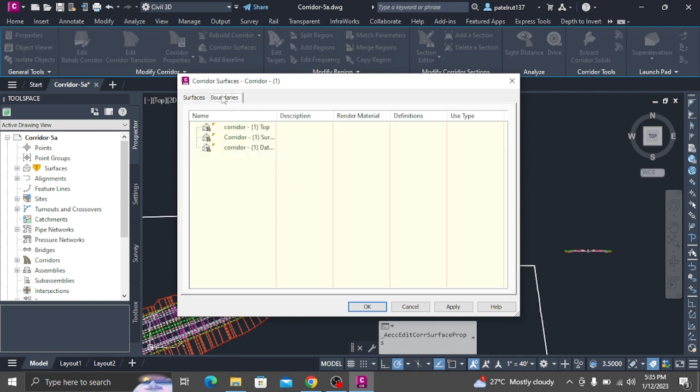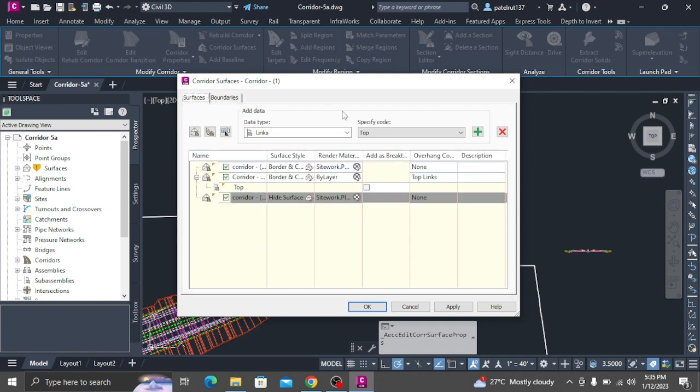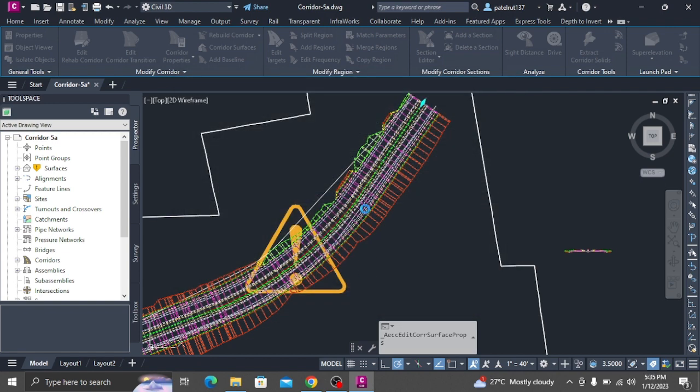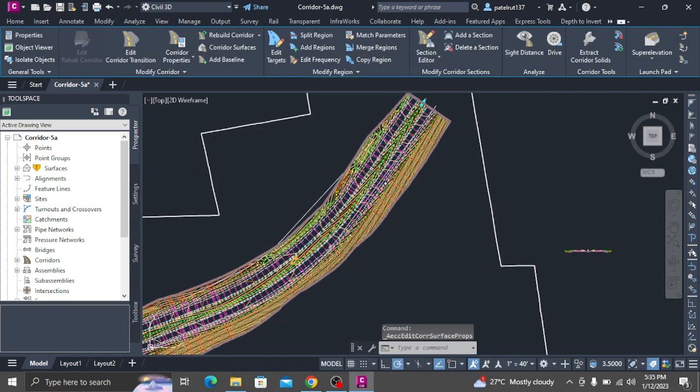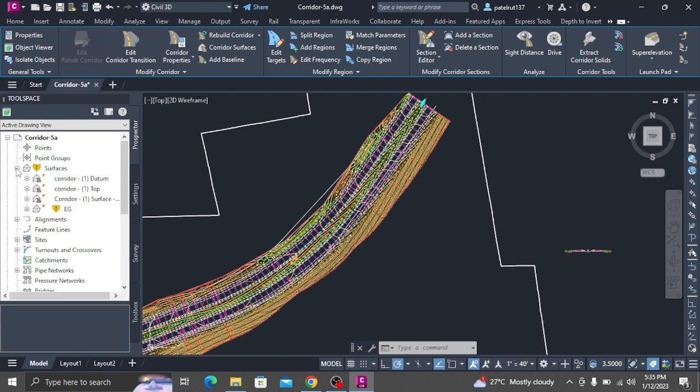Click Corridor tab, Modify Corridor panel, Corridor Surfaces. In the Corridor Surfaces dialog box, click the Boundaries tab. Four corridor surfaces are displayed in the boundary table. Select the Corridor 1 Top surface. Right-click. Click Add Automatically, Daylight. Select the Corridor 1 Datum surface. Right-click. Click Add Automatically, Daylight.